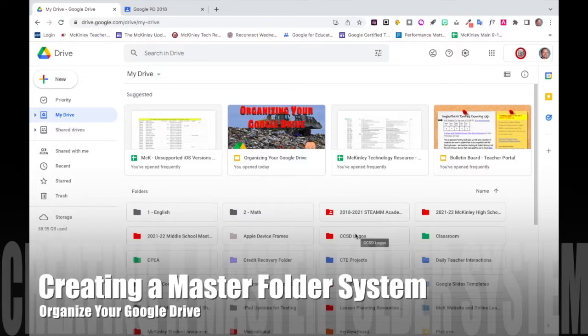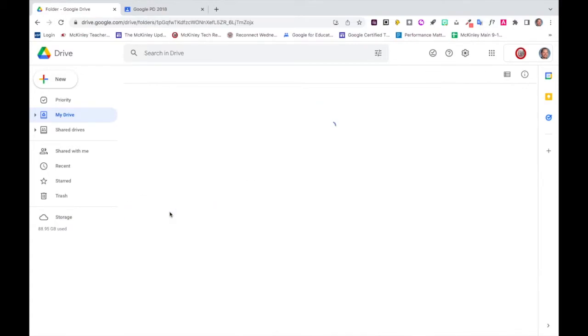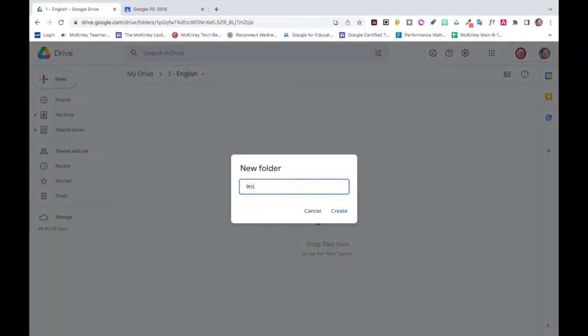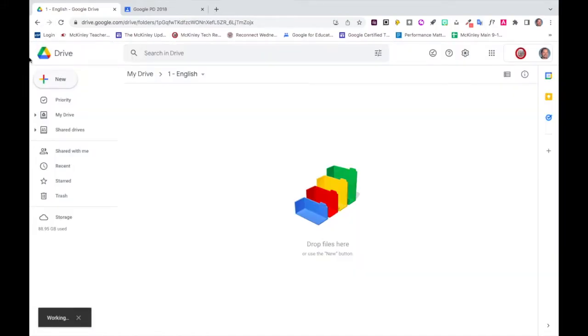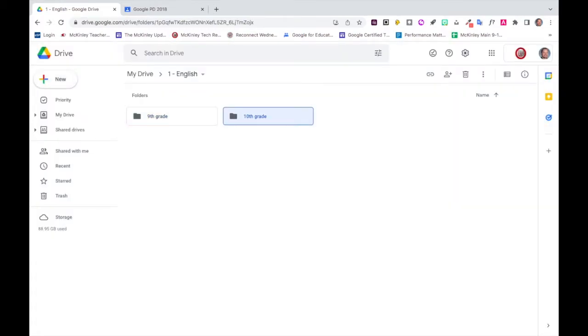One strategy to consider for organization in Google Drive involves creating master folders, because you can put subfolders within those. For example, you might have an English folder like this, and then inside of it, if it's a master folder, I might create folders for 9th grade, 10th grade, and so on. So all of your English documents could be stored in the appropriate folders, and it would be much easier to find those.